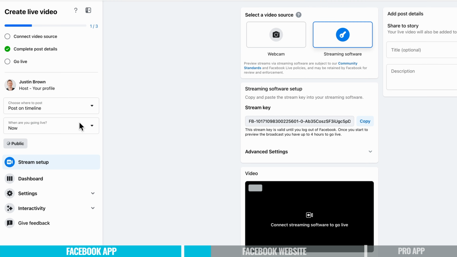And then we get almost like this step-by-step checklist thing that appears here on the left. So the first thing it's asking us to do here is to connect our video source. And we've got our option here to either pick a webcam or a camera that's directly connected to the computer, or we can use third-party streaming software, things like Ecamm Live, StreamYard, Evmux.